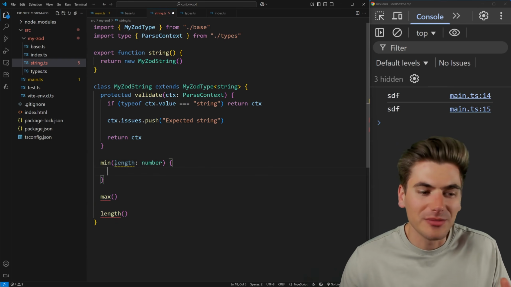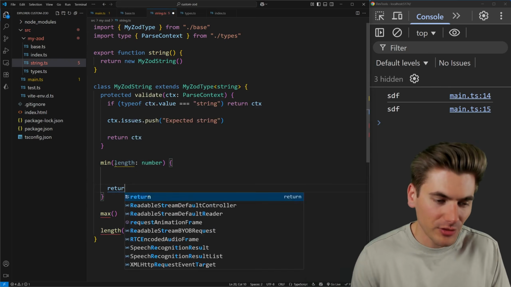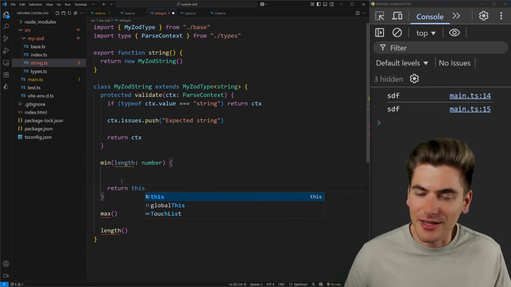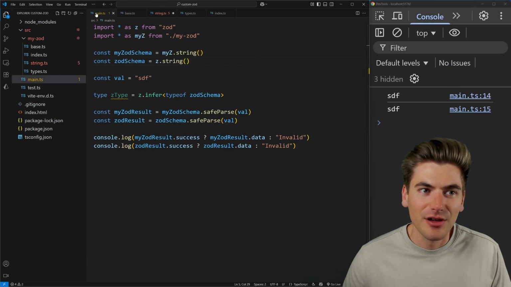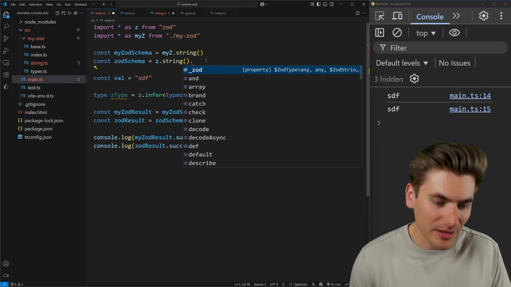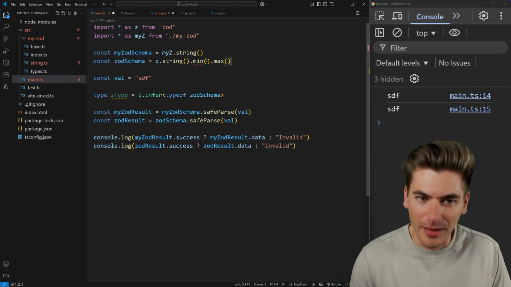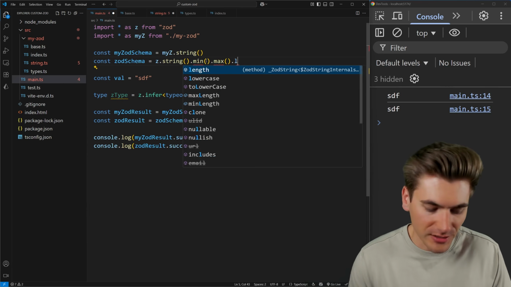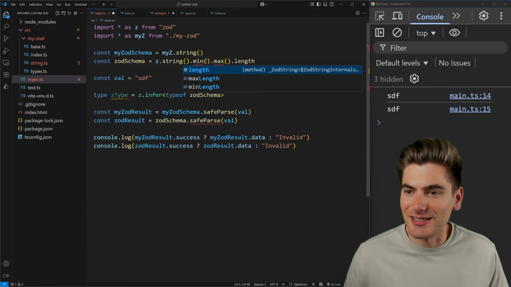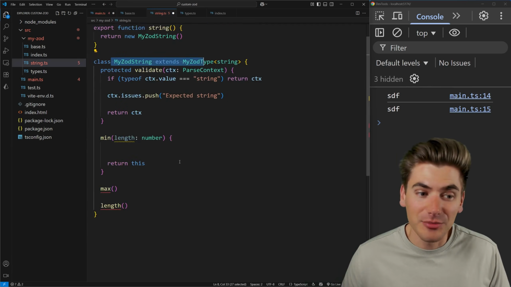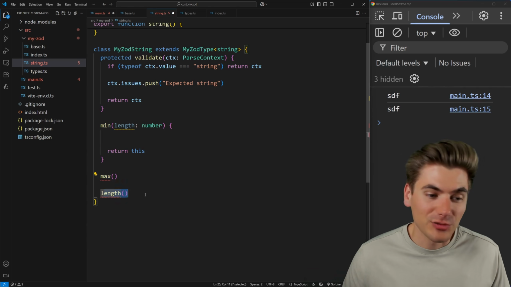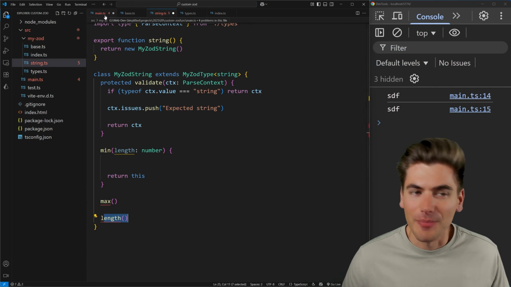And then we want to do some specific code with this. And most importantly, at the bottom, we want to always return this. By returning this, it essentially means that we can chain these methods together. For example, inside the Zod method, we can call min, and then we can call max, and then we can continue calling other things on there, such as length. We can just chain these together. So by returning this, it essentially returns this myZod string object, which is great because now we can call max, we can call length, and just chain everything together back to back to back.